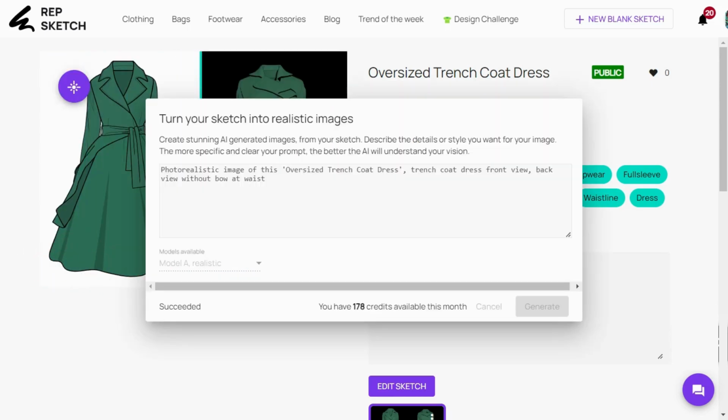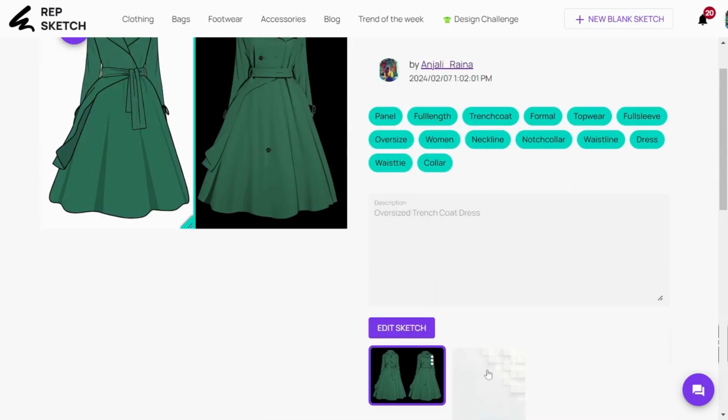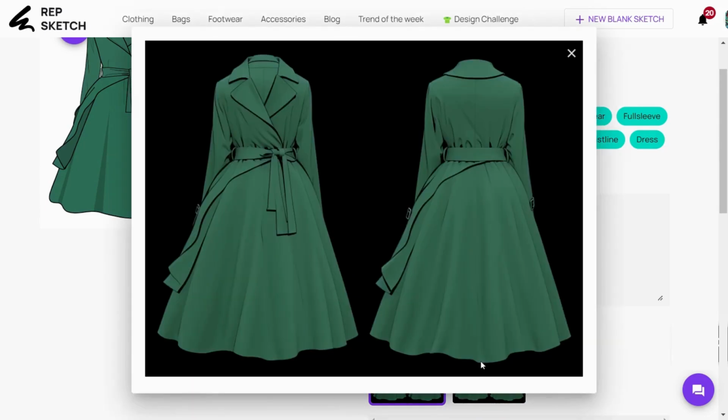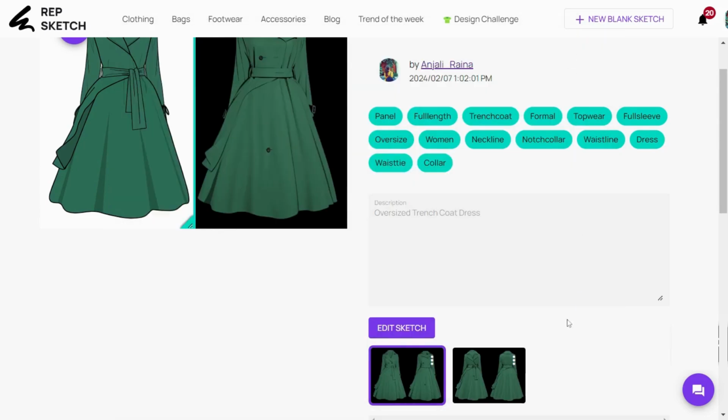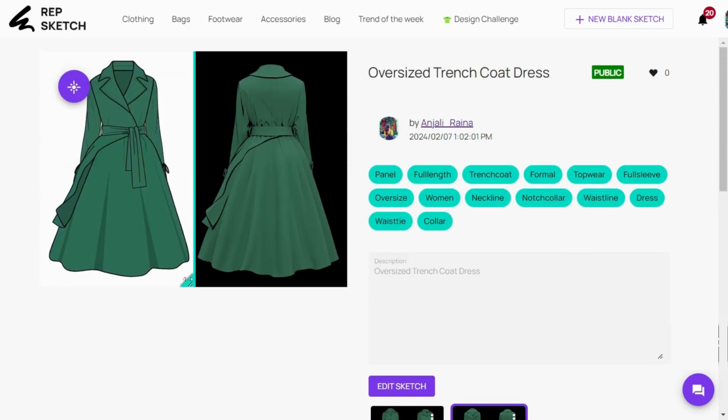Play around with new prompts and integrate your designs into tech packs, share with manufacturers, or present in design meetings. That's how Repsketch turns your ideas into realistic images in minutes.